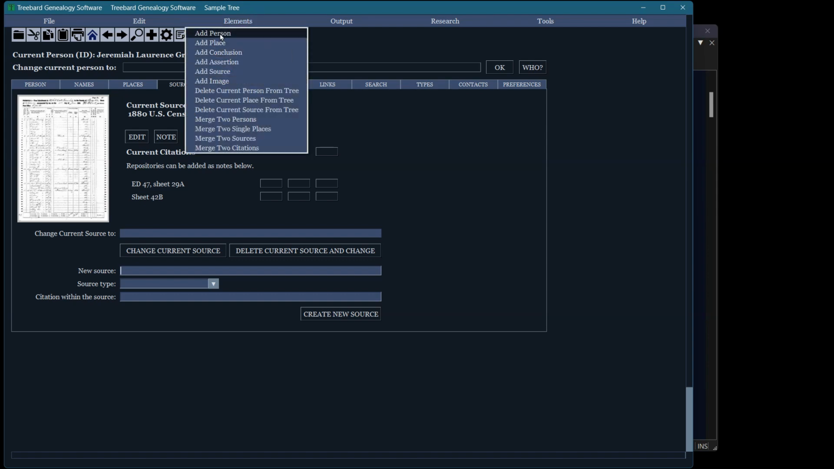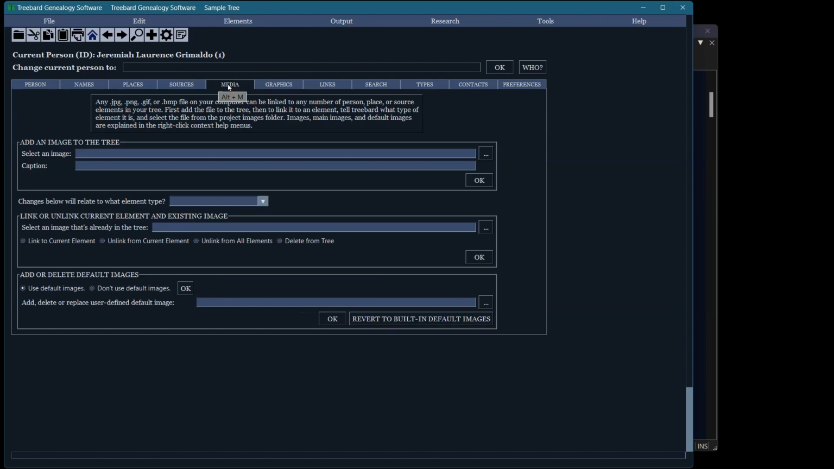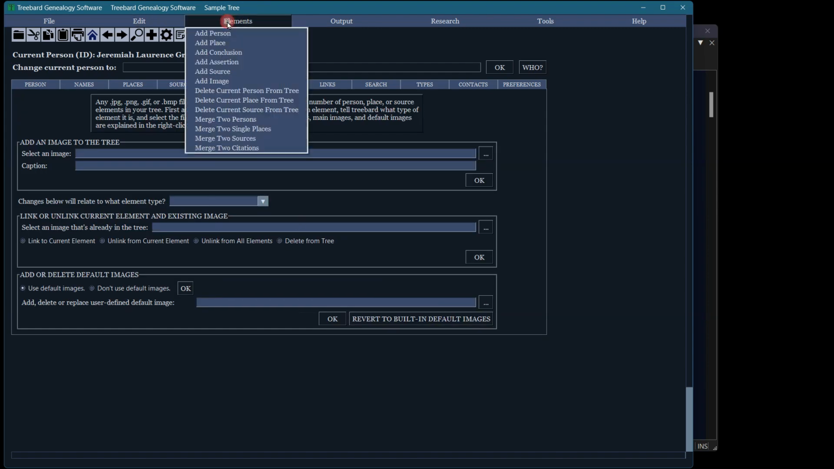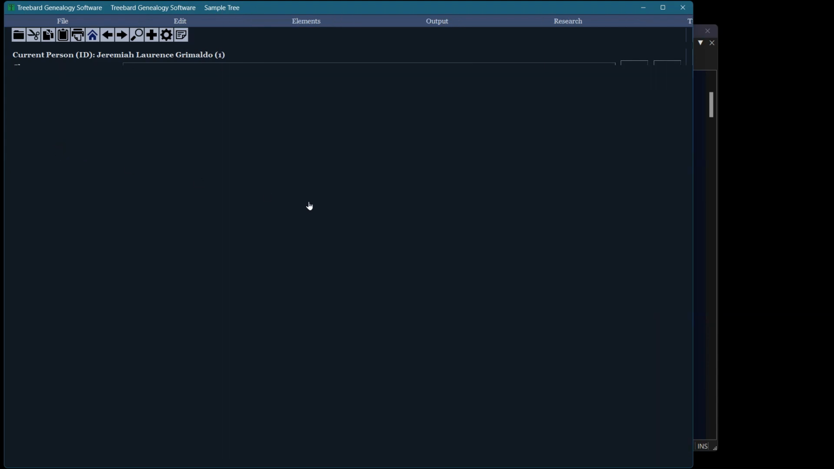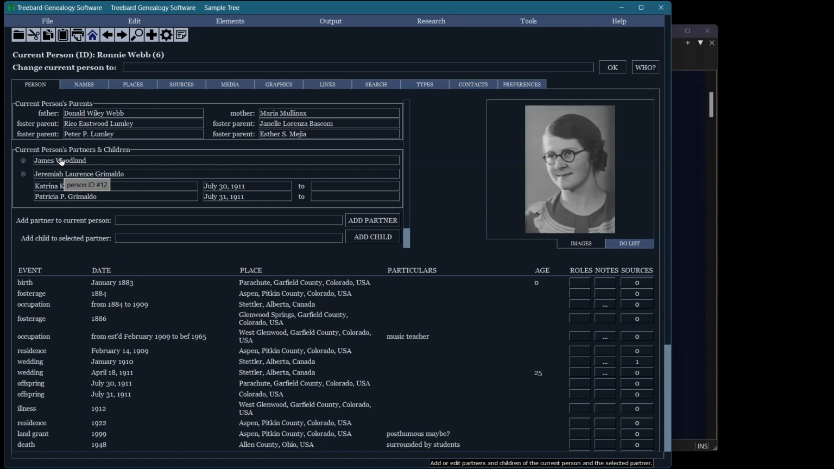You could also write some code that grays out anything that is not functioning yet, but I didn't get around to that. Add image, not really the right place for that because you do that right here, but if you click add image, it could open this tab. Delete current person from tree. So let's find someone we're willing to delete. Ronnie's the key to all the extra people.